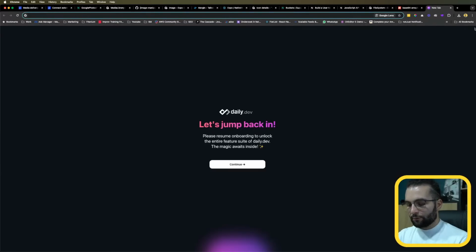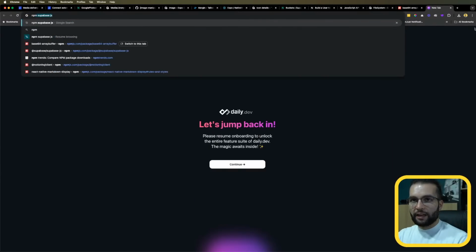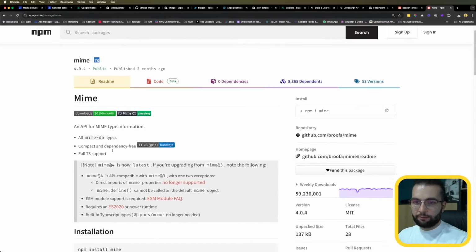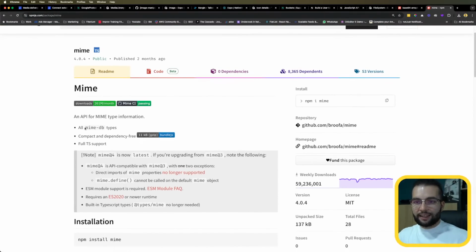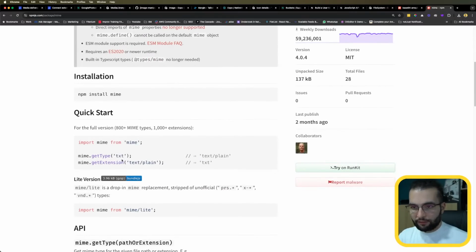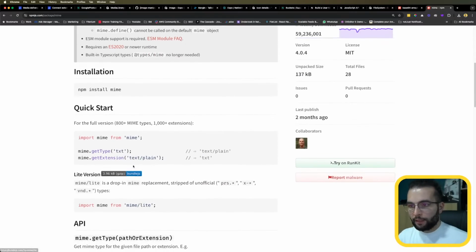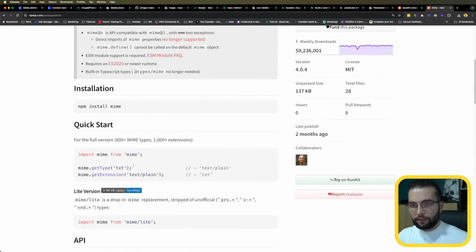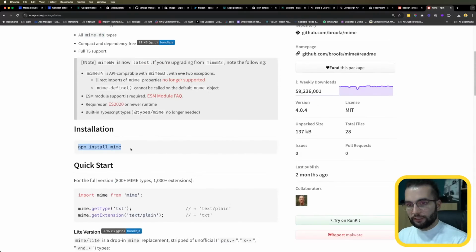So I'm gonna use another library from npm, mime. This is a library that has a database of file extensions with their MIME types. For example, let's go ahead and install it.